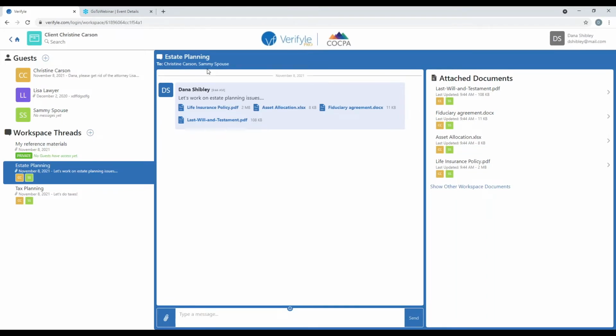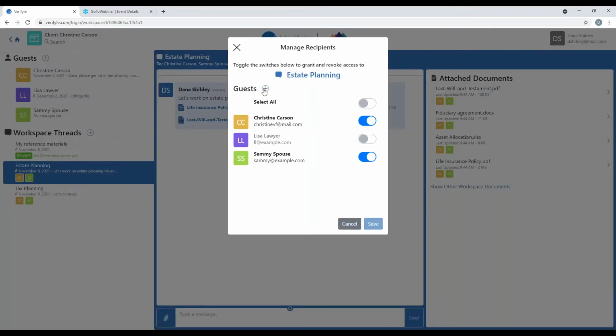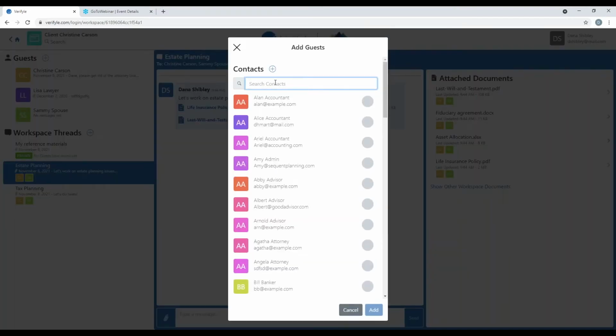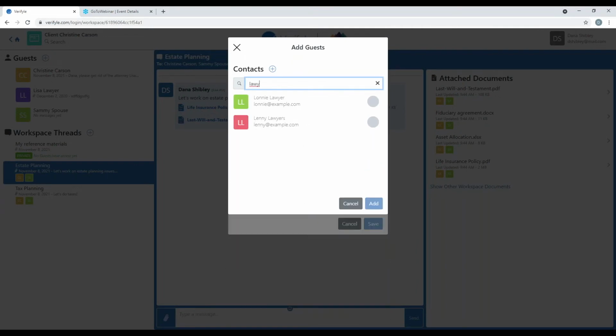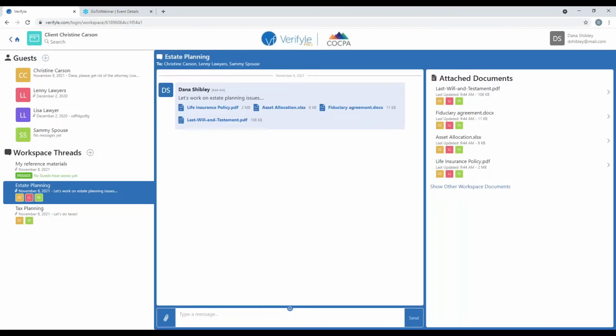And let's say that Christine Carson, shortly thereafter, asks me to bring in her new attorney. Okay, so I go to the gear symbol, I click on Manage Permissions, and I'm now going to bring in the new attorney who, let's say, is Lenny Lawyers. There we go. So I just brought in the new attorney, Lenny Lawyers. You can see his name right there.